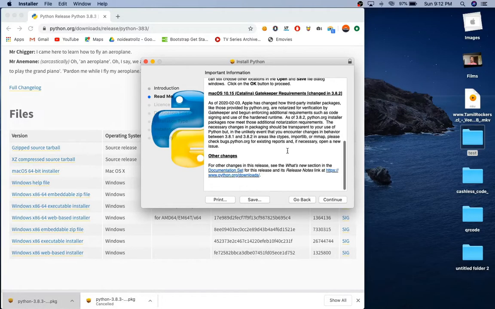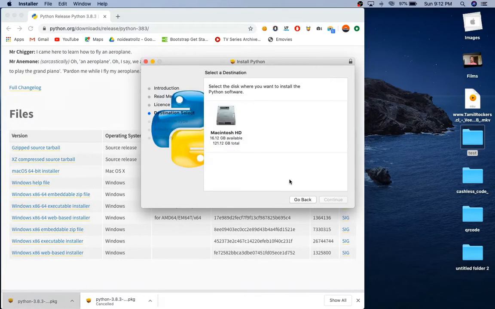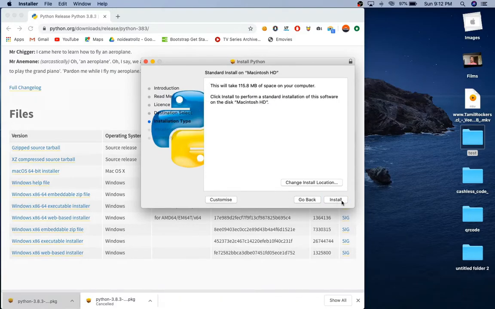Double tap the downloaded exe file, then just hit on install like you normally install softwares. And if you are installing it for the first time, don't forget to add or check mark the option called add to path. I have already installed it, so I will just cancel it.